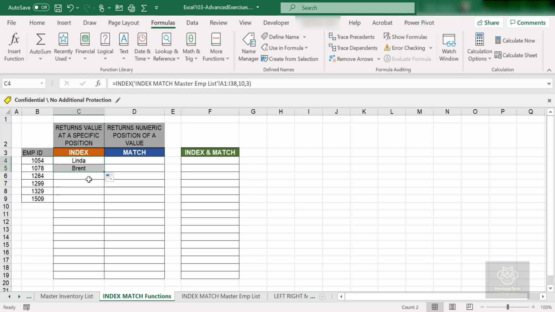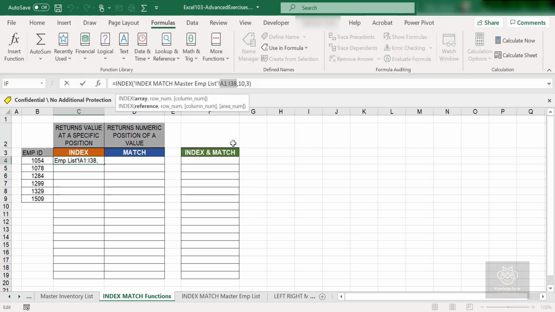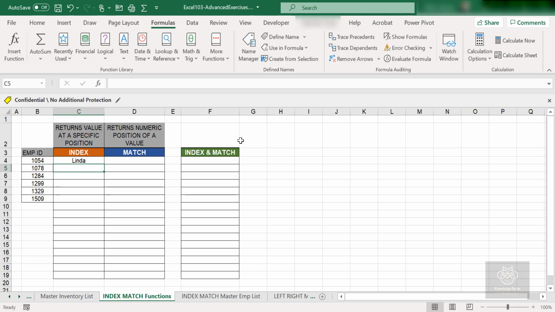All right, now something changed in there, right? So that was the range. Let's change that. I'm going to make that A1 to I38 an absolute reference, just lock that down, right? I always want it to be the same range, so I just copy this down, and it should give me the Linda again. There it is, right?